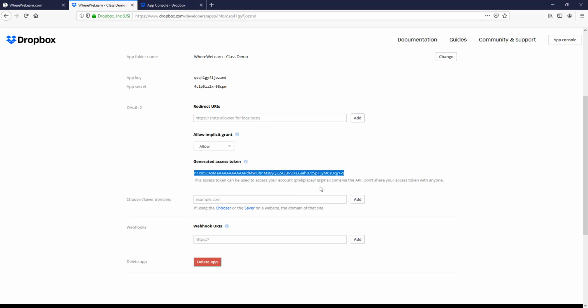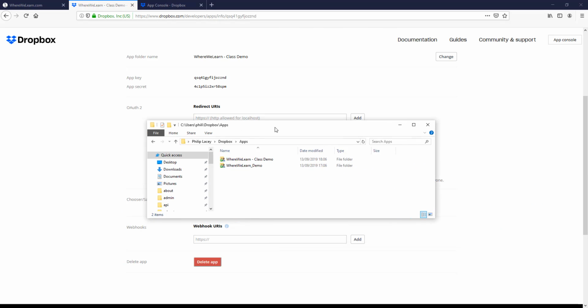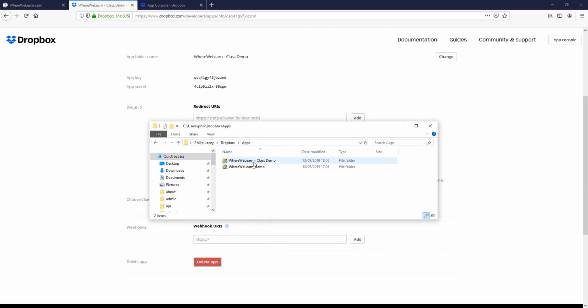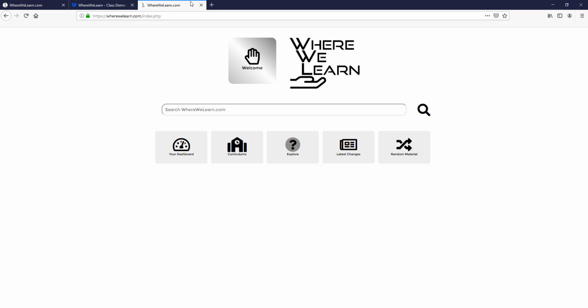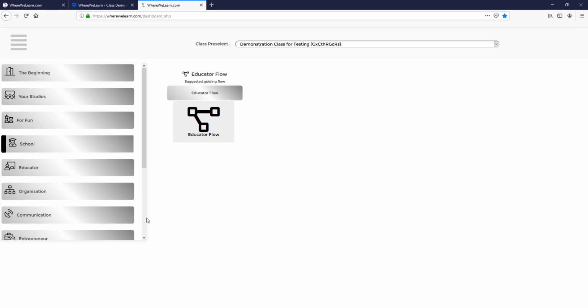That key allows WhereWeLearn into the specified Dropbox account to be able to retrieve materials. So as you can see here in my Dropbox, I actually have this new folder that's been automatically created in the background. From that, I'm going to be able to pick up this key. I'm going to copy it, and then I'm going to transfer back into WhereWeLearn to be able to set the class up to be able to access that folder.